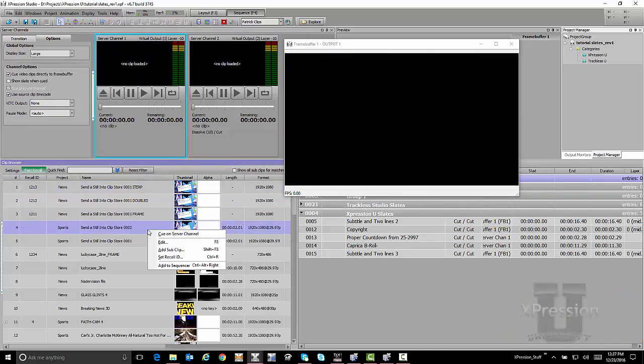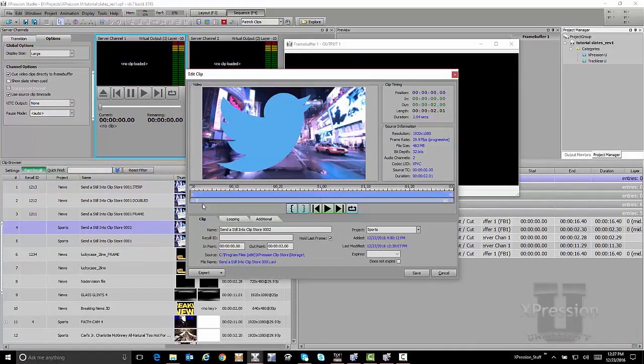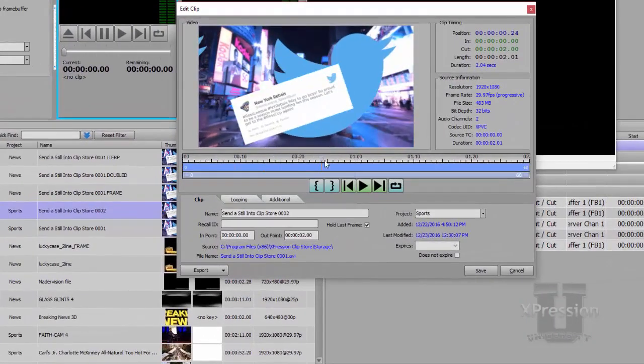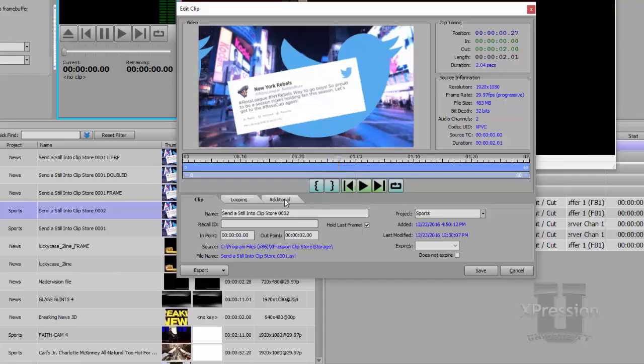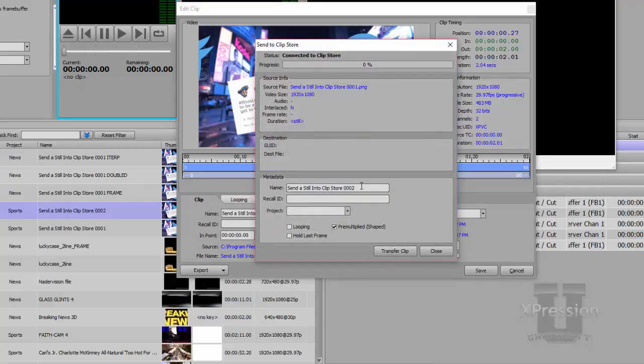I've got the same recording, but I've got it as a frame-based or progressive. So I'm going to put it back on the same frame, which was 27. And I'm going to do another export, and I'm going to change my interlace settings to frame. I'm going to still to clip store, and I'm going to put the word frame here, and I'm going to make this 1221. I'm going to put it into news, transfer the clip, and close it.